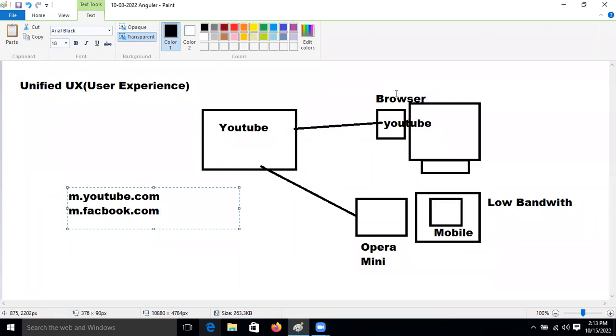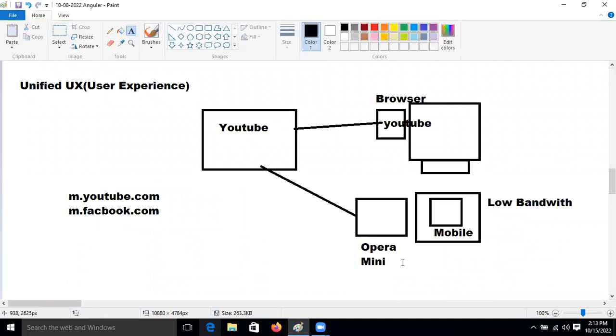In the computer browser it opens directly, but whenever we are opening on mobile, using Opera Mini, whenever we use these things, it opens like m.youtube, which means mobile YouTube, right? These things we can access.